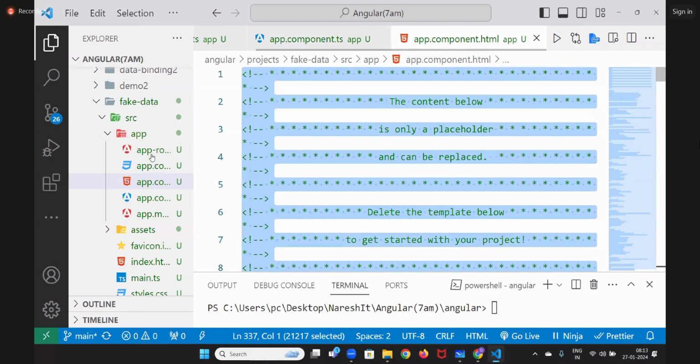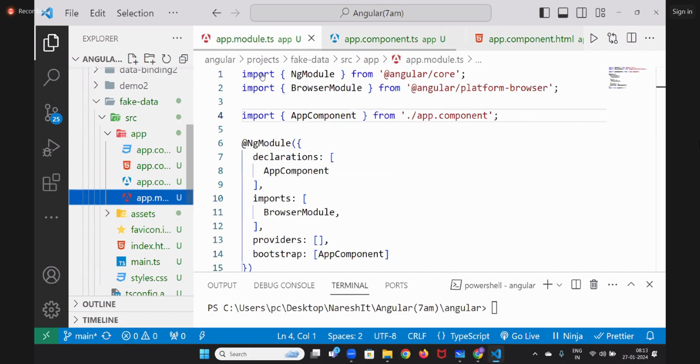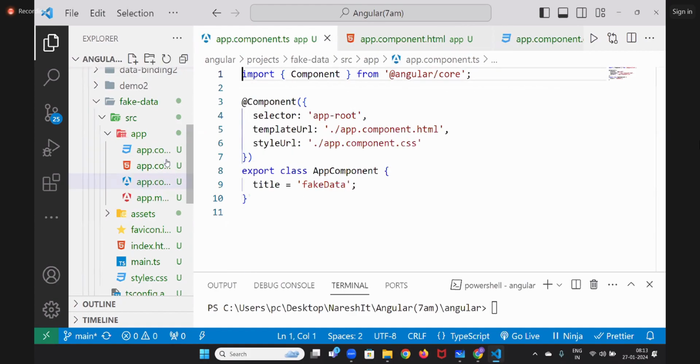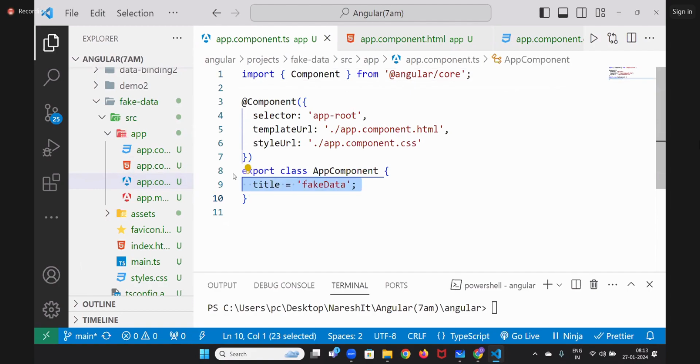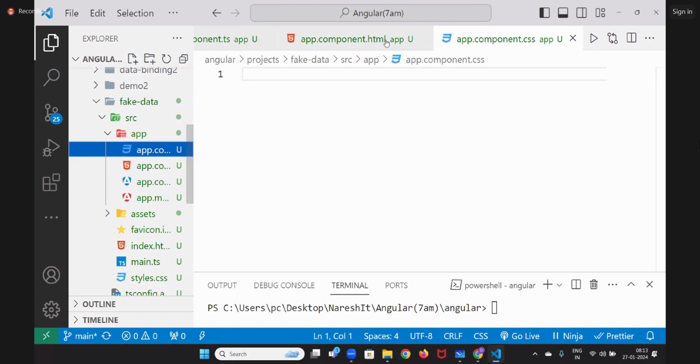Now see, HTML, CSS, TypeScript, and the module. Anyway, the module you will not touch. So now only three things: component, HTML, and CSS. In the component we only have something simple, title fake data. That also I will delete. Nothing is there. HTML, nothing is there, and CSS, nothing is there. Now you will do the code.